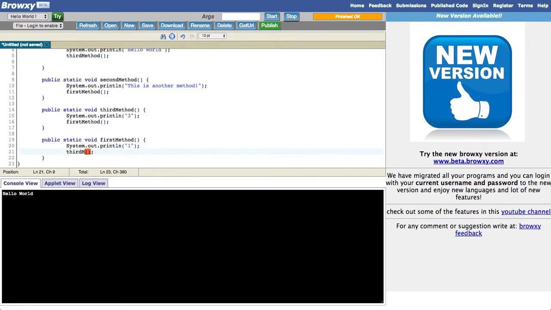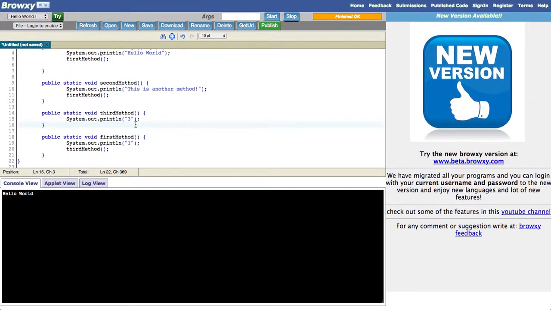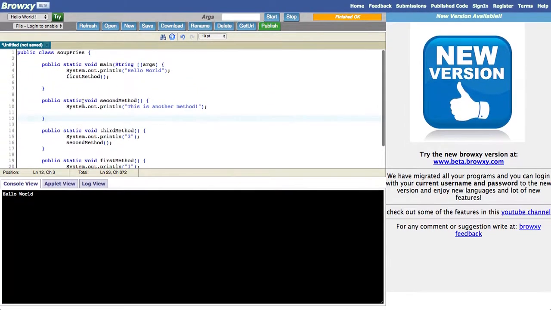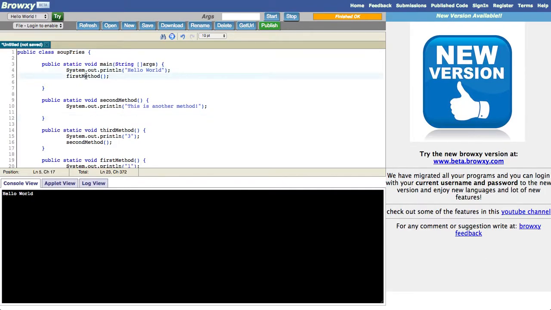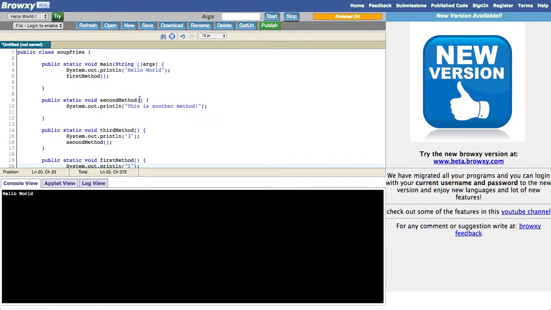We could go third method and then change this to just not do anything. And since it's going from the main, we can just do fourth method. If we remove second method and then go into here, and then we put second method, we can kind of tell what's going to happen. We'll start the program, it'll print hello world, and then it'll go to fourth method. In the fourth method, it will print out 1 and then go to the third method. In the third method, it will print out 3 and then go to the second method, and in the second method, it will print this is another method.